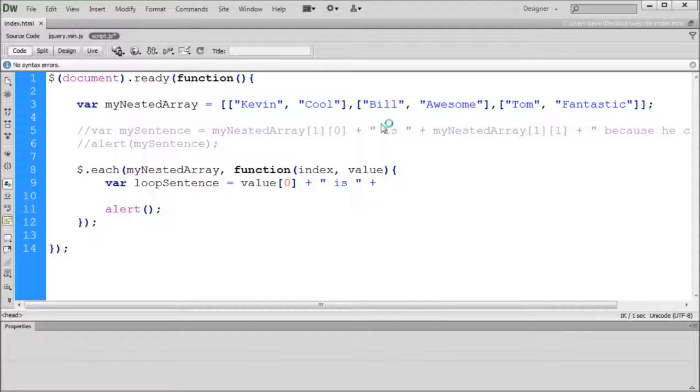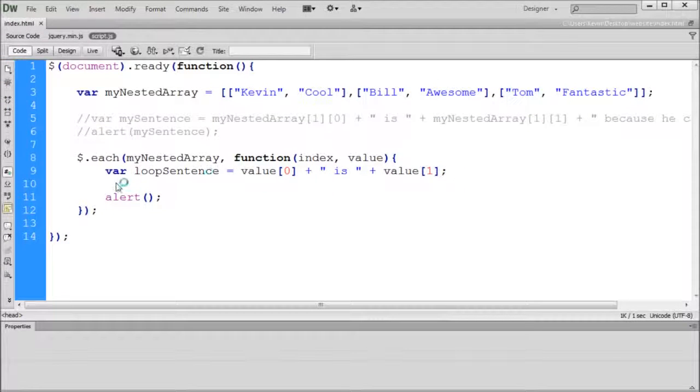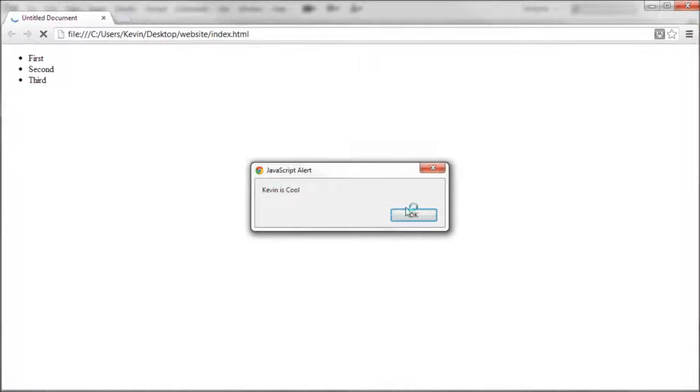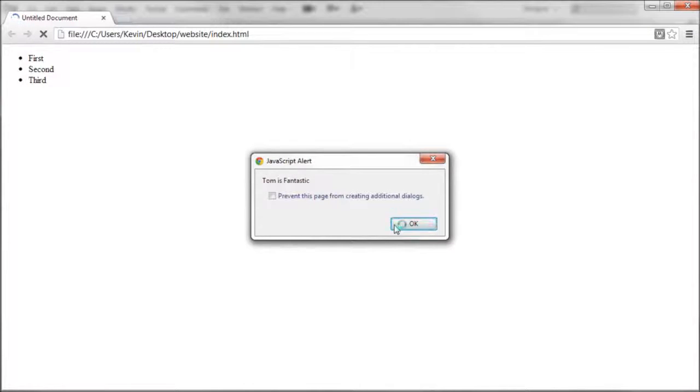And then over here, we need to get the second word, which is going to be cool, awesome, and fantastic. In order to get that, we're just going to copy our value, because value is pulling from these things. And now instead of 0, which in this case is Kevin, Bill, and Tom, we want 1, which is going to be the second word in their array. Okay, so we'll put a 1 there. And then we can put a semicolon at the end. And then we can alert out this variable. So I'm just going to copy loop sentence, and paste that into alert. So we'll go back over to Chrome, and we'll see what we have. So we refresh, we get Kevin is cool, Bill is awesome, and Tom is fantastic.